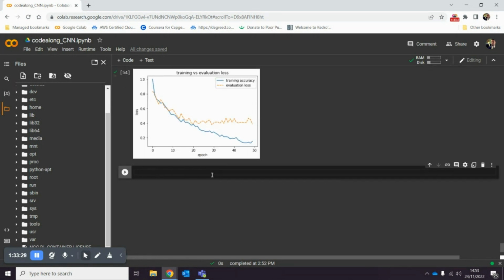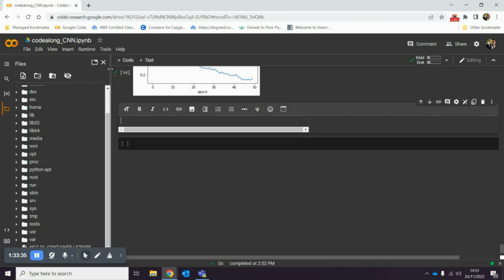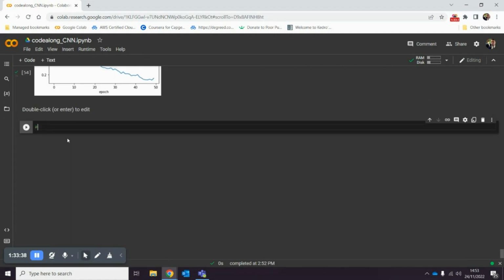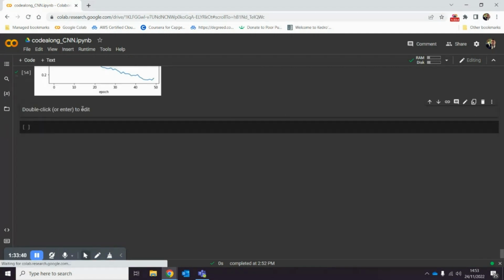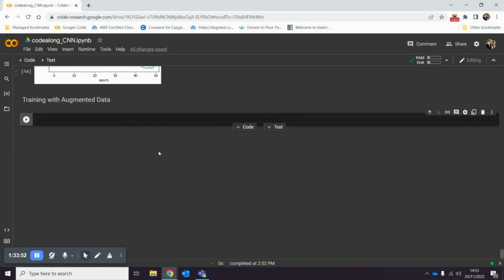Let's use training data with some data augmentations. So let us just add a new heading. Training with augmentation. Augment data. Here we go. Okay.